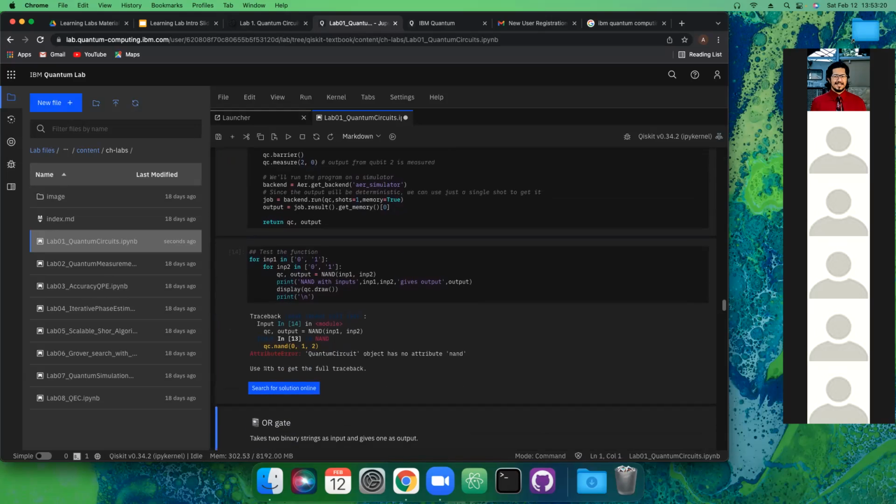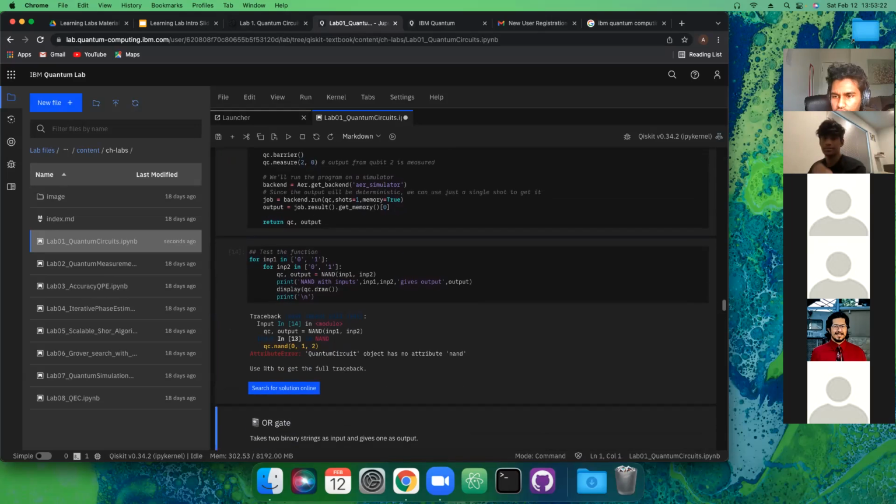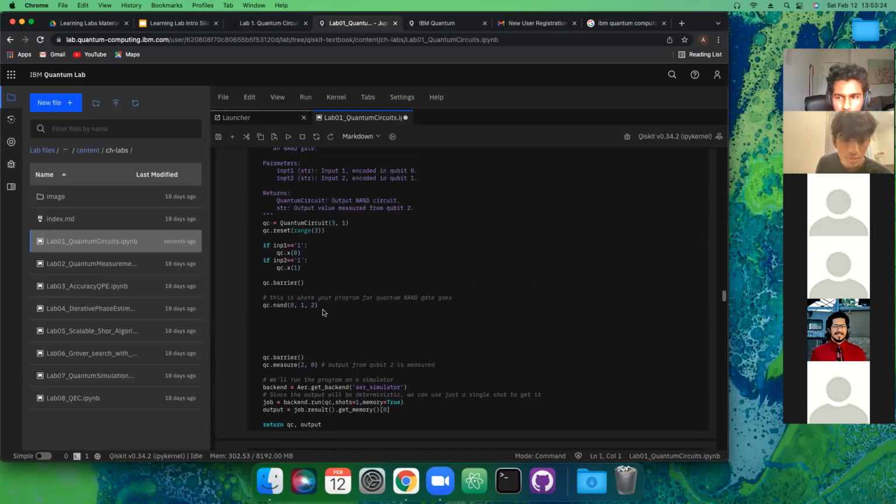Okay, NAND isn't a function. Do you know which one I should be putting, Ajit? I don't think I remember this one. So yeah, I would have to look at the documentation. Do you need 2 gates for this? Yeah, I think you do need 2 gates for this.